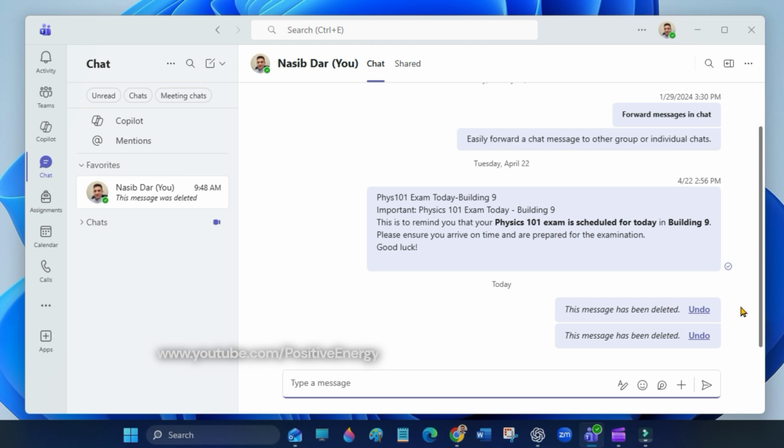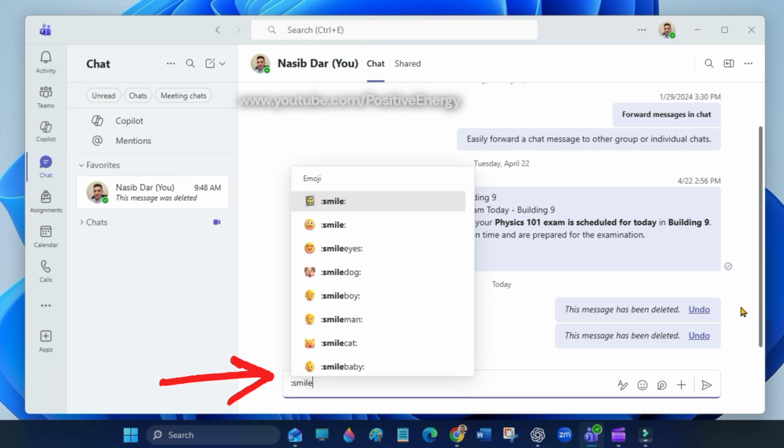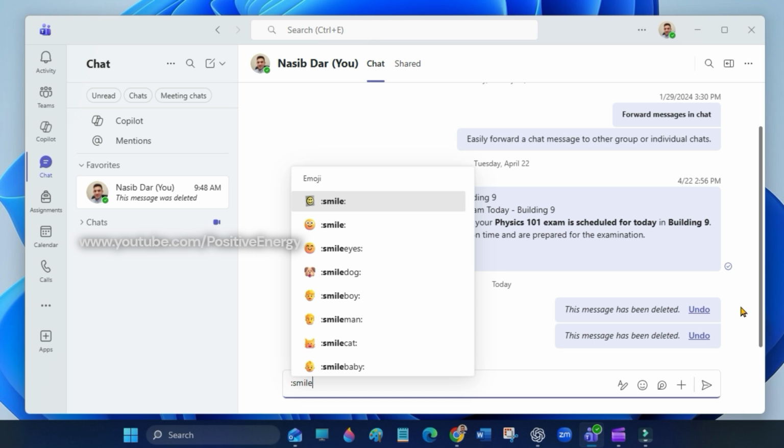Now instead of opening the emojis panel manually, simply type a colon on your keyboard. Right after typing colon, start typing the name of the emoji you want. For example, a smile. Teams will instantly show a list of matching emojis. Use the arrow keys to scroll and press enter to insert the emoji into your message.